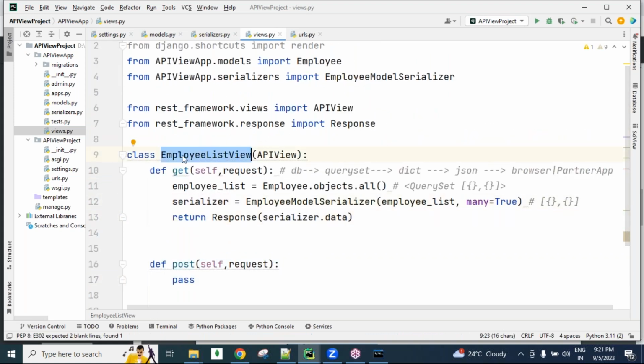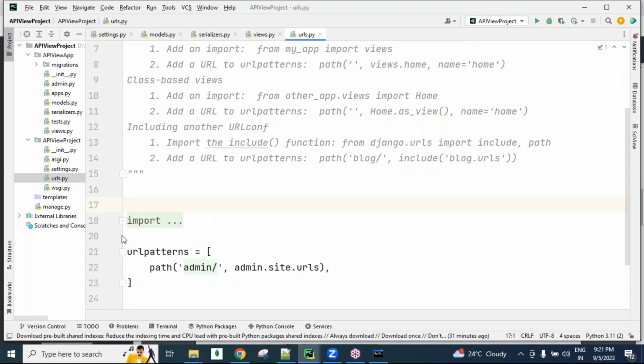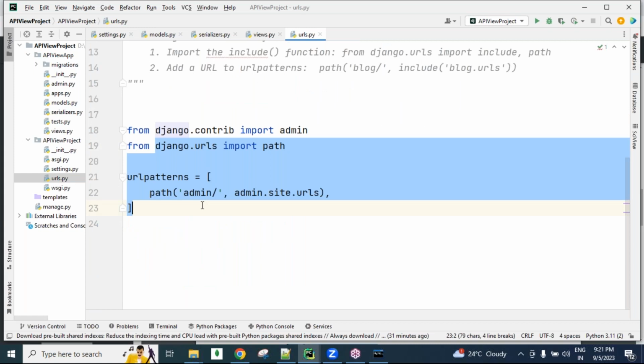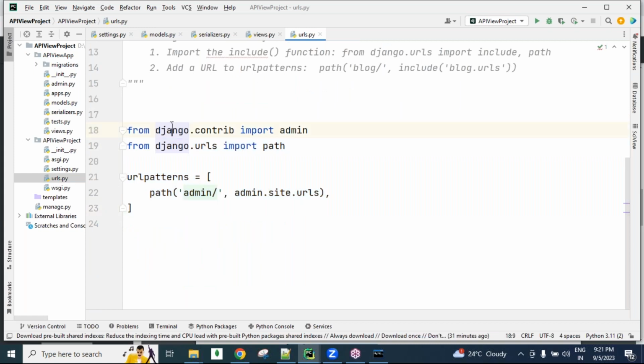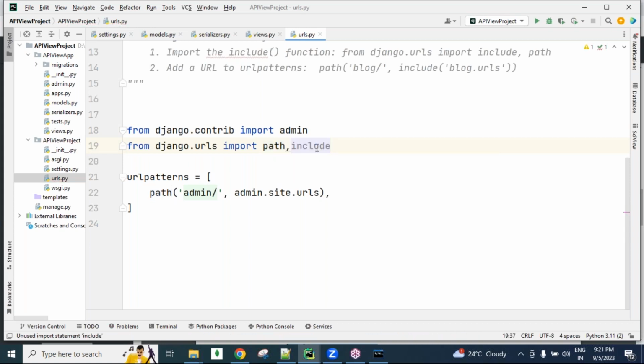To execute this view, create a URL in the urls.py, guys. This is the project level URL. App level URLs we always create at the application level. From the project level URL to the app level URL, we can make the communication, you know. Here, guys, the path method is there. In this path method, we have the include method. By using this include method, we can redirect from project level URLs to app level URLs, guys.